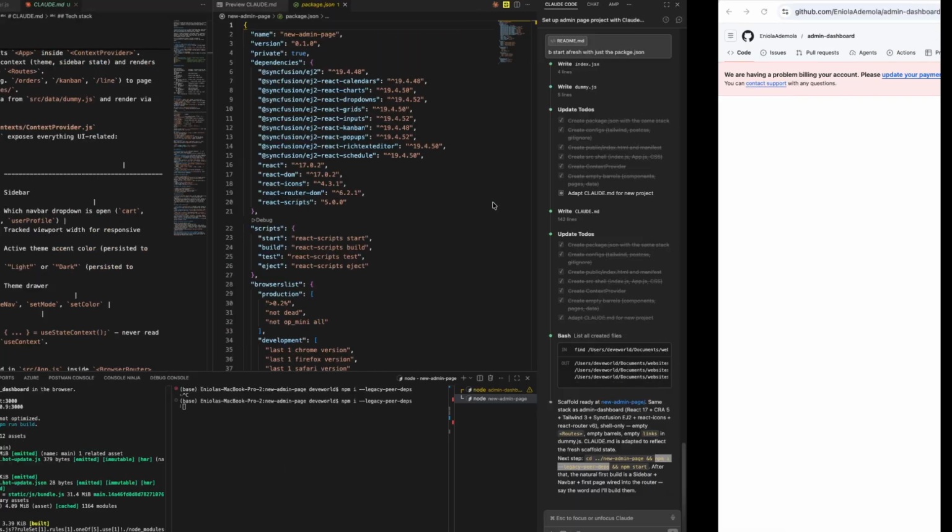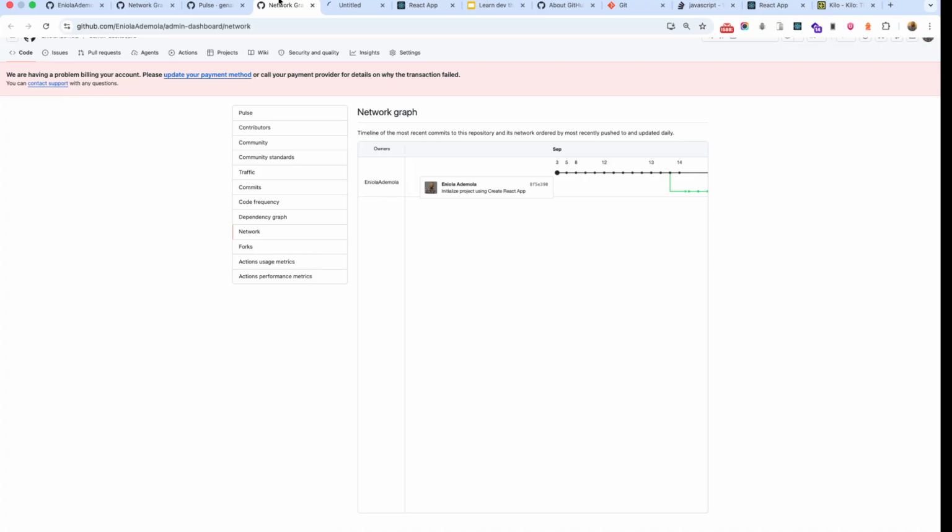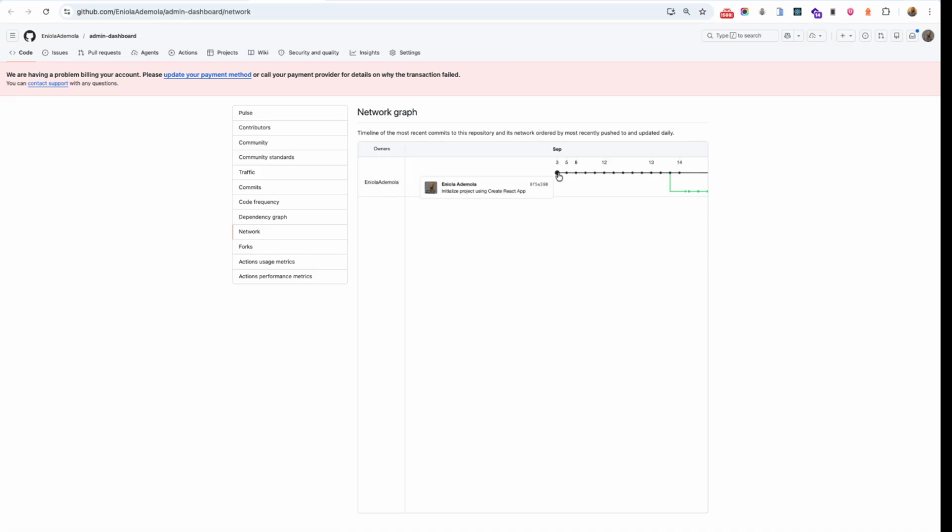All right. So this is the network graph I was telling you about. This one is the actual admin dashboard that we worked on, right? You would see that the first commit I made right here was when I initialized the React project, and this was September 3, 2022, if I'm not mistaken.